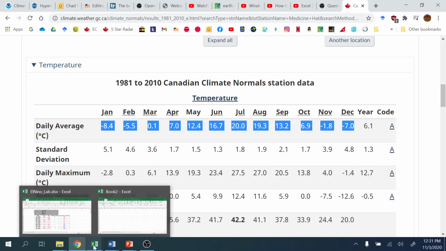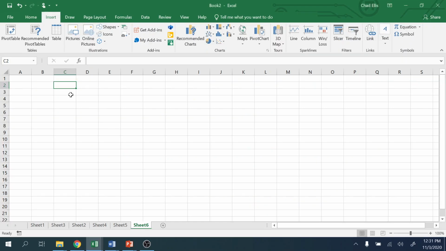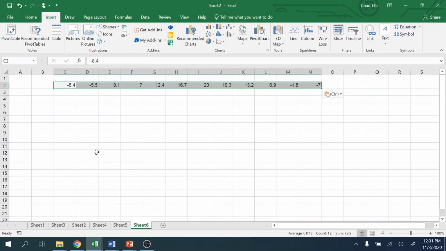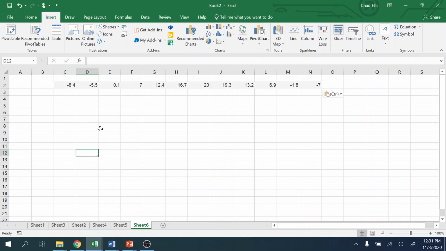Once you've copied it, open up a blank spreadsheet, go into your blank spreadsheet page, and now you can click on a cell and then right click again, and you can paste that data. So there's the data right there, temperature. So before I forget, I'm going to type in temperature.